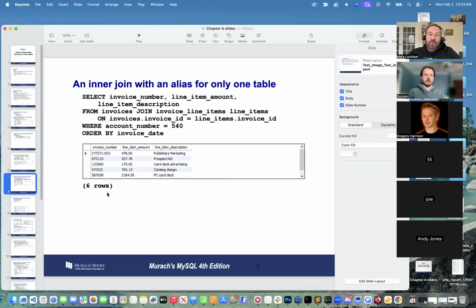Inner join with alias for only one table. And again, you can see an example here. This is an example of the longer column names that I talked about, in this case invoice line items.